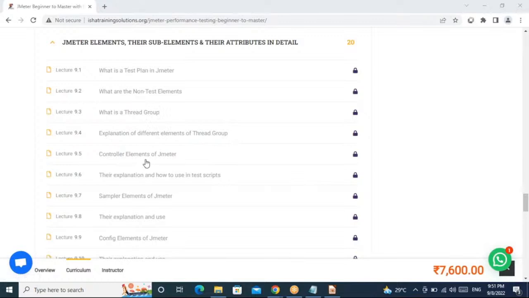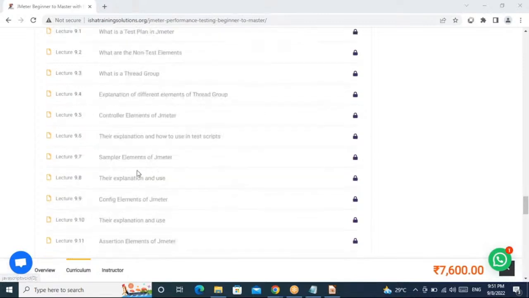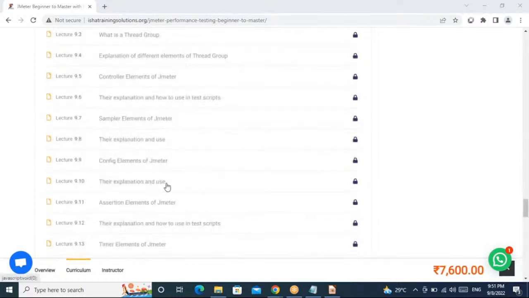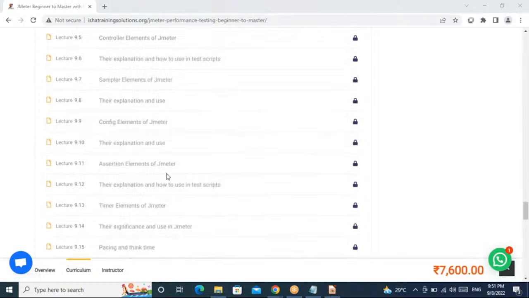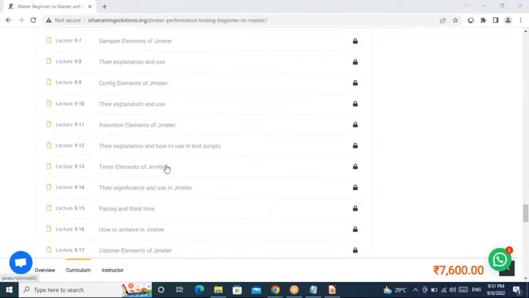Similarly, what are the controller elements of JMeter? Transaction controller is one example. Similarly we have so many controller elements, so their explanation and how to use them in the test scripts. Then the sampler elements, their explanation and their use. Then the config elements, their explanation and their use. Then we have the assertion elements, how to use assertion. Then the timer elements for managing think time, pacing.